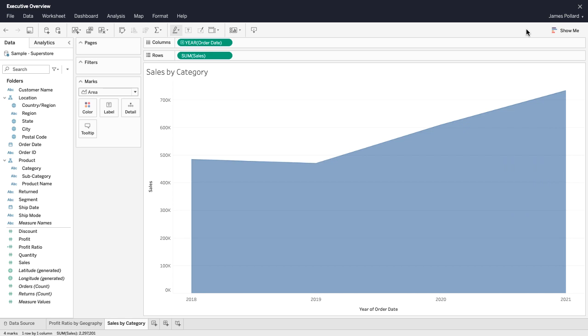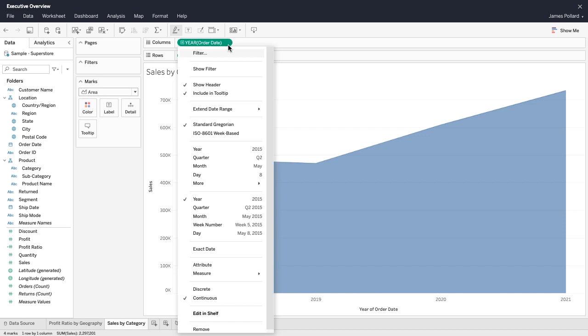When working with date fields, the field is automatically modified to reflect the default date level. To change the date level of a field that you have added to the view, select its context menu and then select either a date part, a date value, or an exact date.